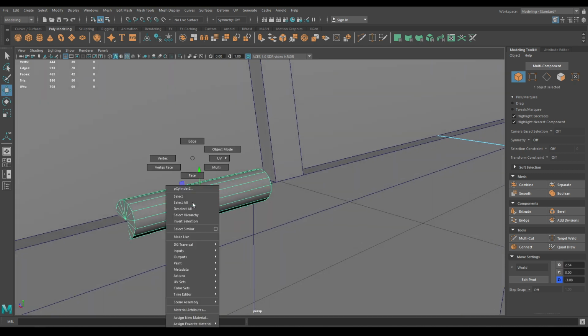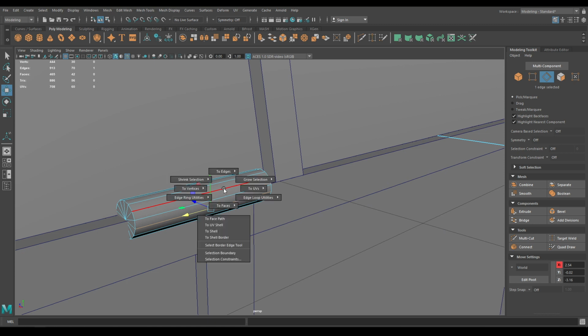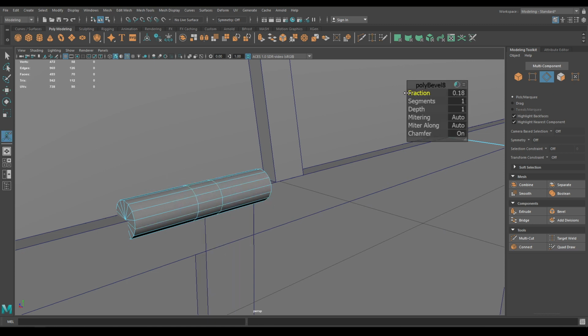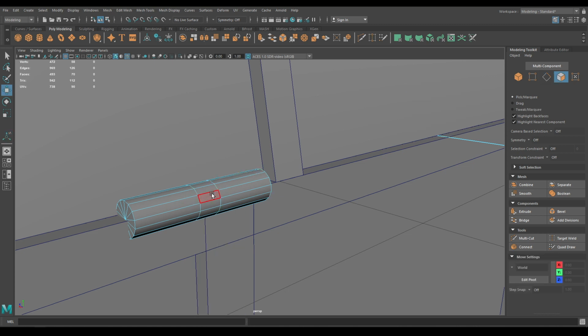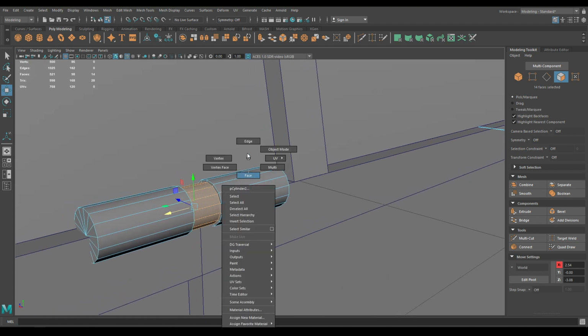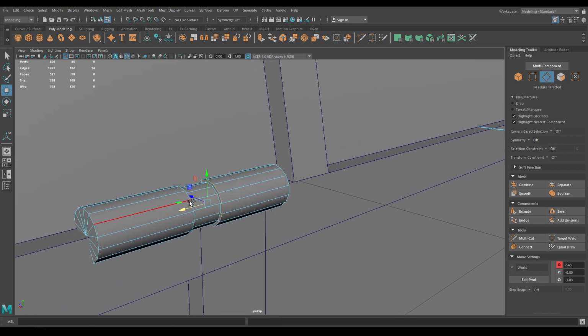Now select this cylinder and go to edge mode, then select this edge, again split and bevel. Decrease the fraction. Go to face mode and select these faces, then intrude. Now bevel these edges to make them a little bit smooth.